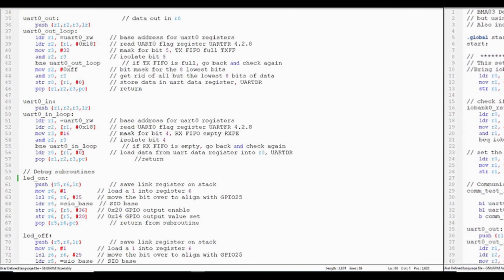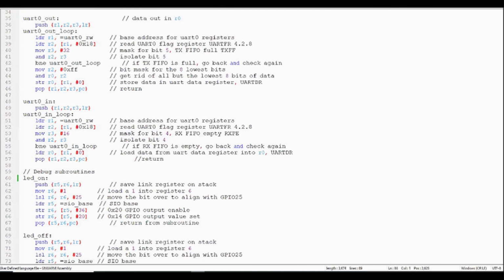The UART output subroutine is similar. It will transmit the data that is in register 0. First, we push the 4 registers onto the stack and then enter a loop where we load the base address of the UART registers and then load the UART flag register into register 2.